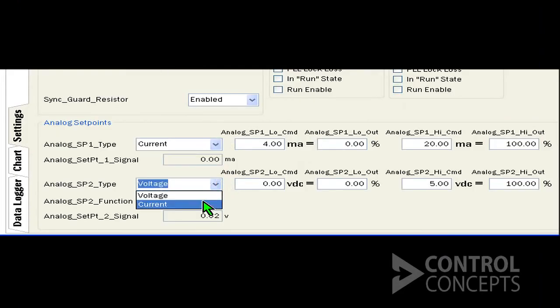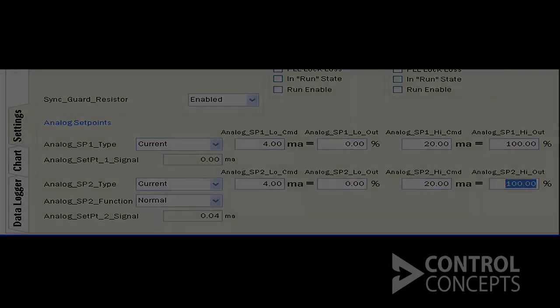Now first, we'll change voltage to current as you see here. For our demonstration, we're going to use 4 to 20 milliamps as our input command signal. So enter 4 as the off state signal and 20 as the full on signal. We are now configured for 4 to 20 milliamp input.